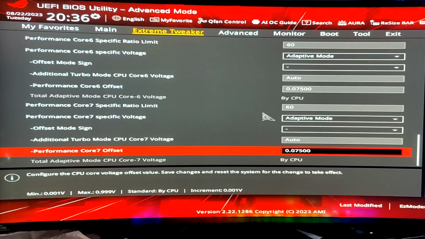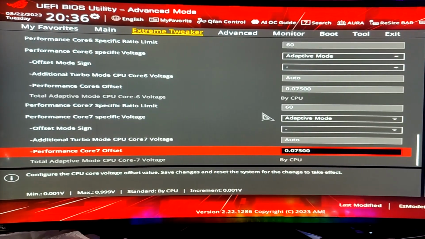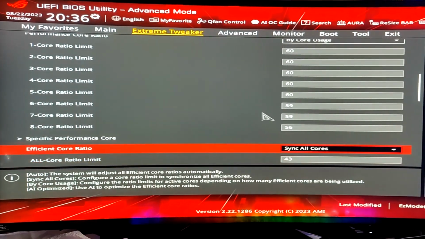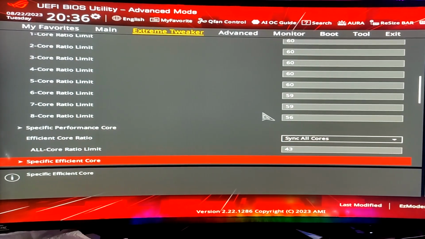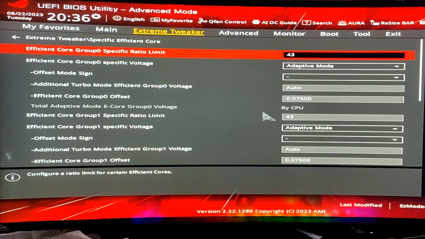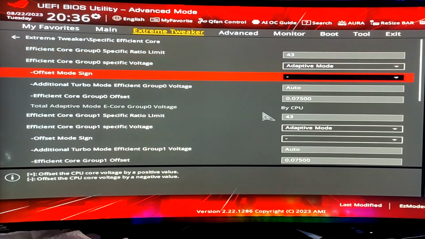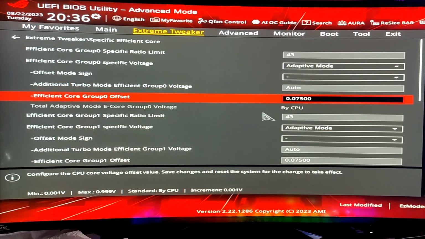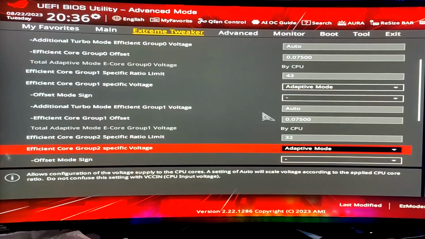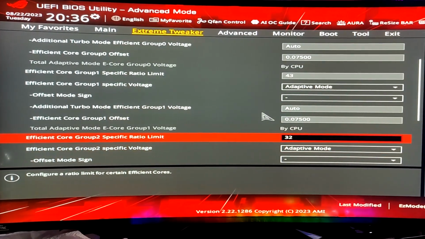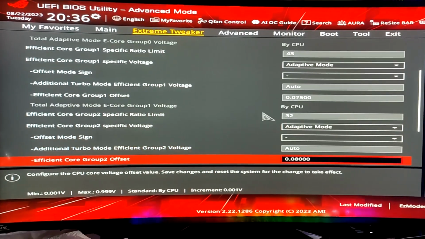So it normally does get, on the last cores, to the ones set at 59 and 56. It is able to actually get to 6000 thanks to the whole thermal velocity boost strategy going on here. So for efficient core, I went to sync all cores, set it up to 4300 megahertz here. Specific efficient cores, I set it to 43 for group 0, adaptive mode, auto, 0.075 also. Efficient core group 1 43, and the same goes with the number. For group 2, I set it to 32. I left it like that because that was exactly how it was by default previously.